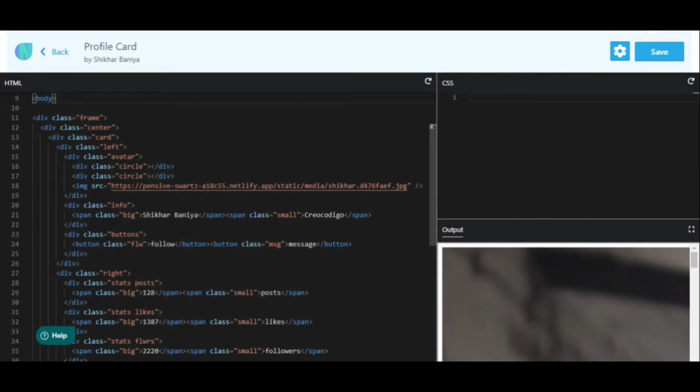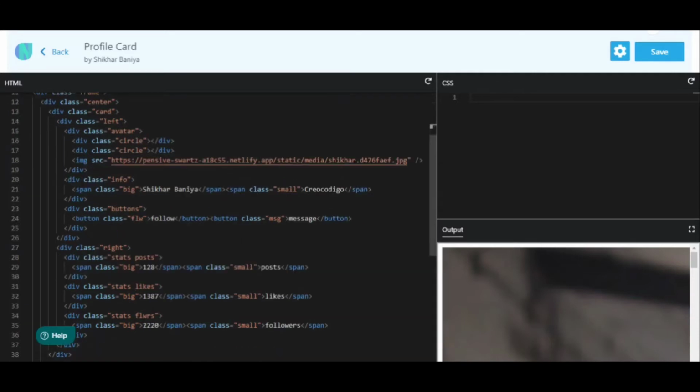Inside of that center class, we have another div of class card, inside of which there will be the content of our card. Basically in our card there is a left section and a right section. As you can see on the screen, there is a left section and right section. In the left section we have a profile card, the name, and the follow and message buttons.